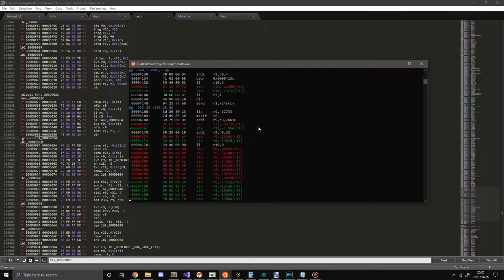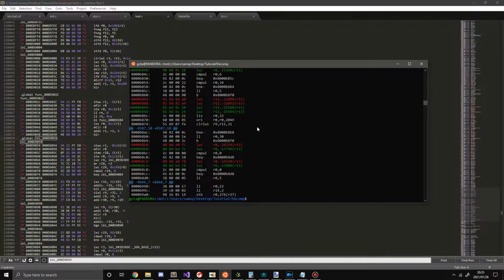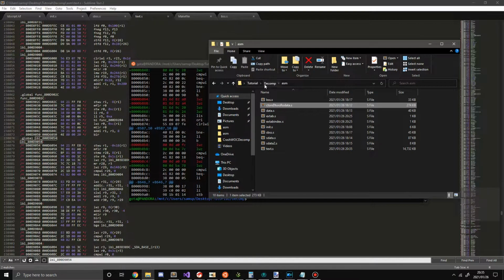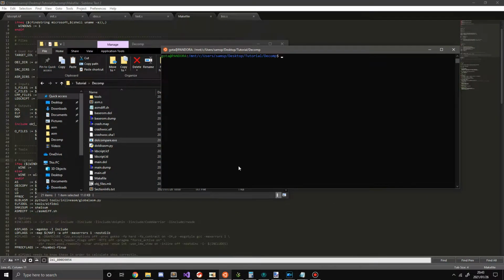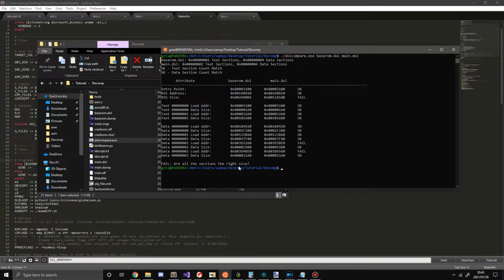While it was able to build, something is wrong here. So let's take a look. Now we need to run Dol Compare, in my case Dol Compare.exe, since I'm on Windows Subsystem for Linux, and then I'm going to do base rom.dol, then main.dol. You can see that so far the text and data sections count.